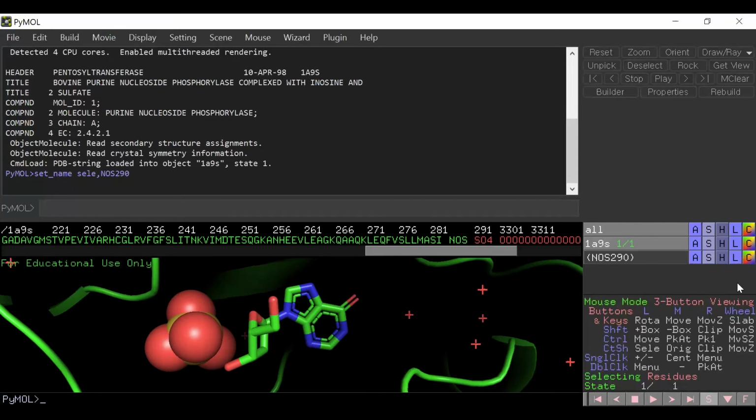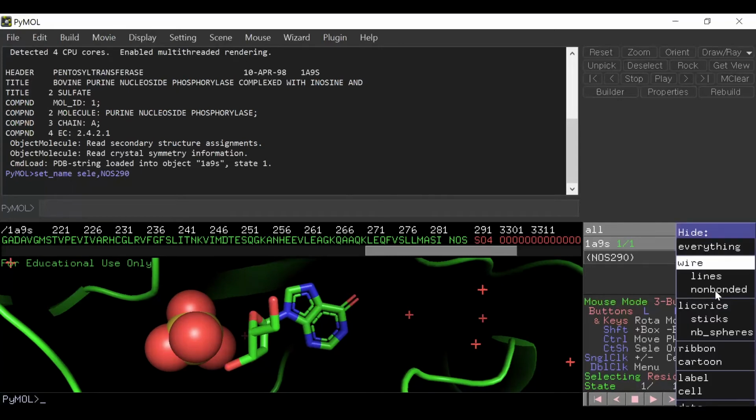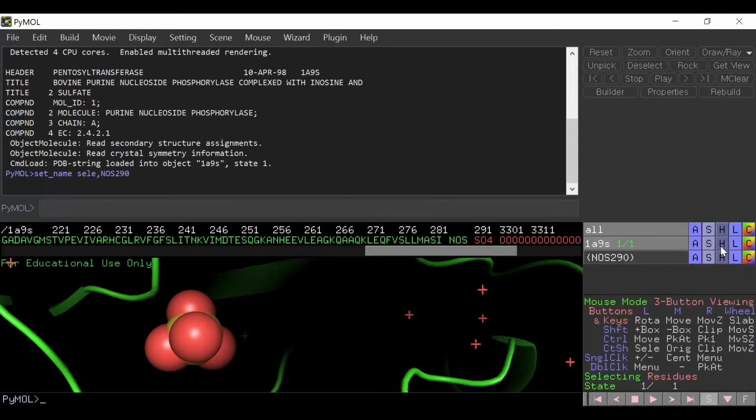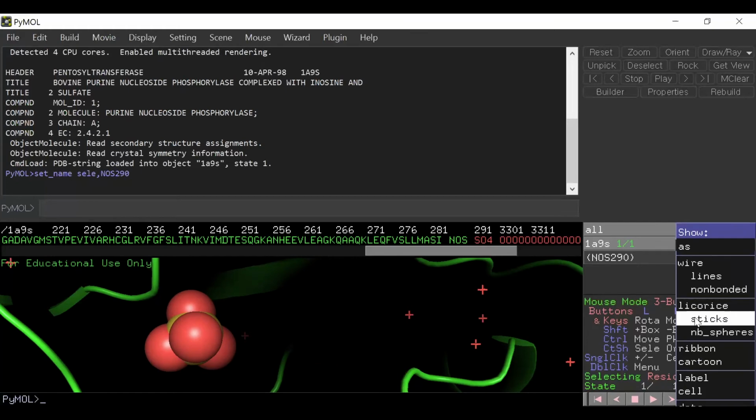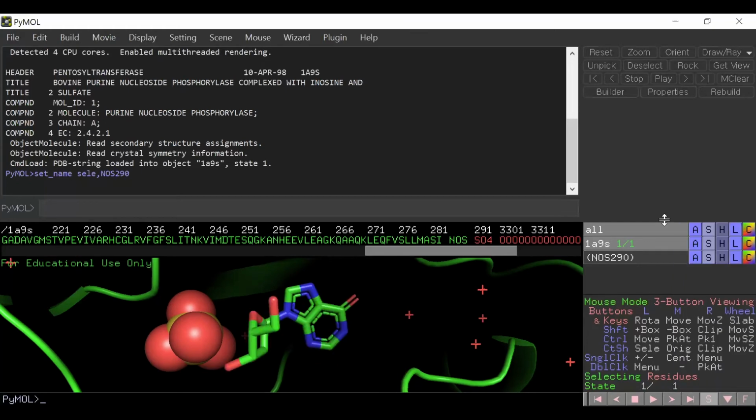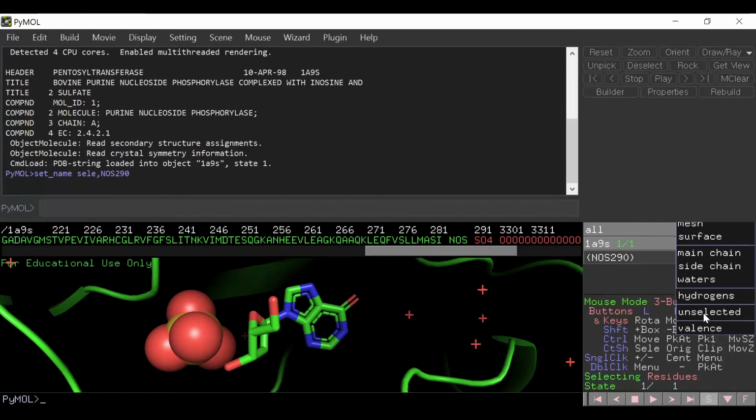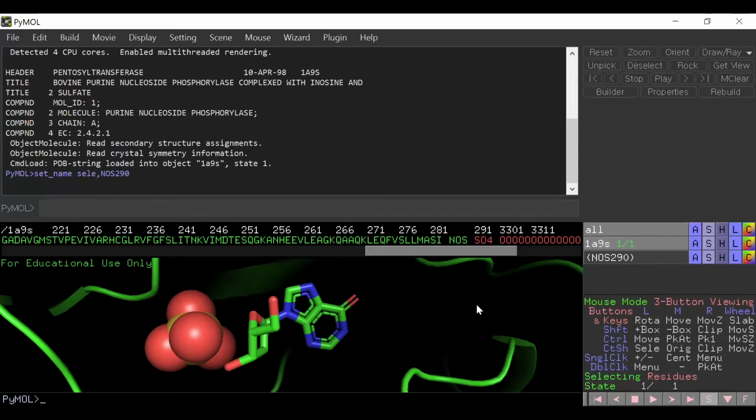For H, the drop-down menu shows the option of hiding. So if you click on hide everything, you can see how the ligand is now gone. And you can display it back by clicking on S and clicking on sticks. In this course, we usually use this tab to hide water. So what you want to do is click on H for all and scroll down and find waters. And now the water molecules disappeared.